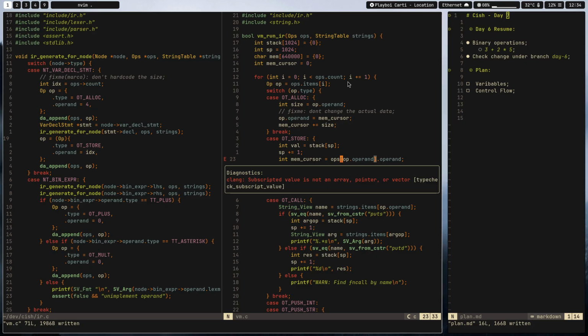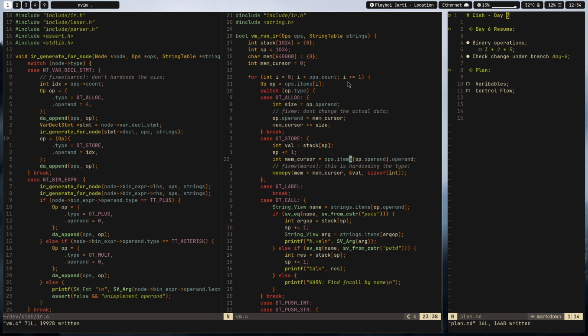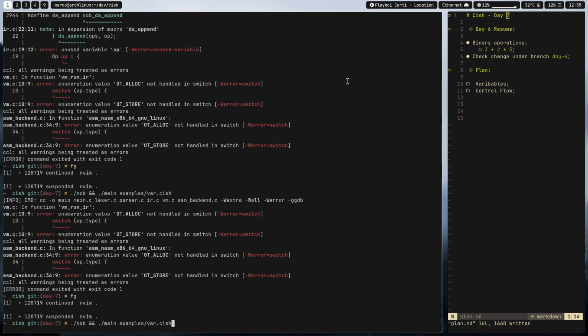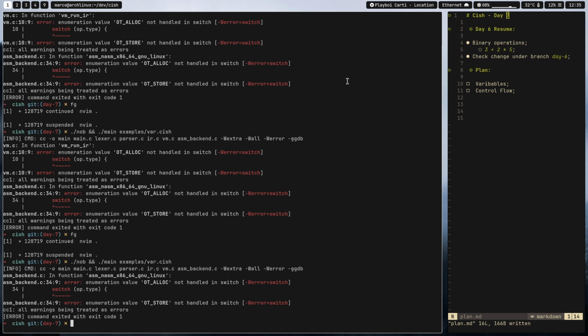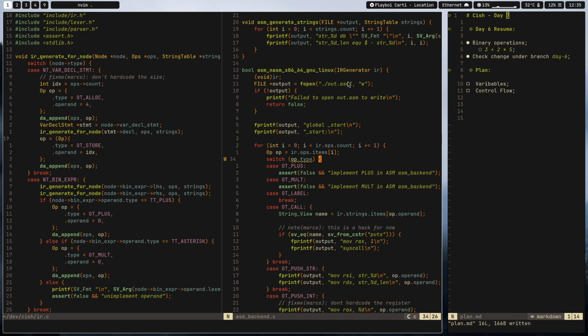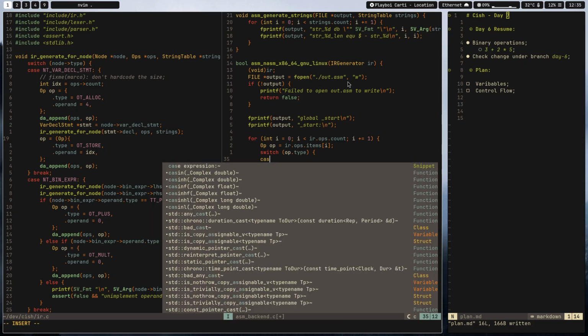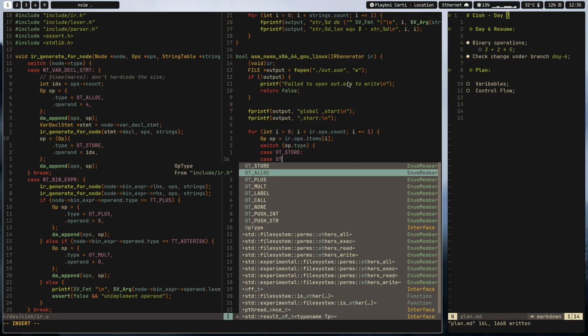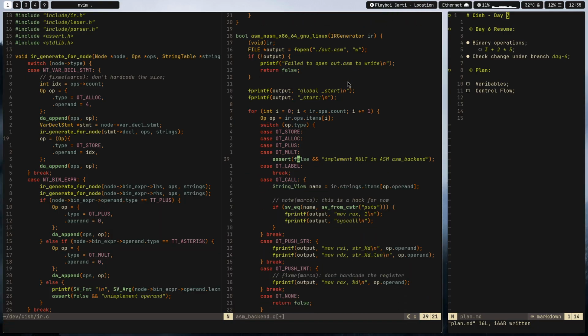So, subscripted value is not an array. Yes, you are right. It's within items. So we copy the value into mem cursor. Alright, so it will work, but we can't see it working. So as I'm backend, I need to make sure that this works eventually, but for store in case of alloc, so we can also do this.